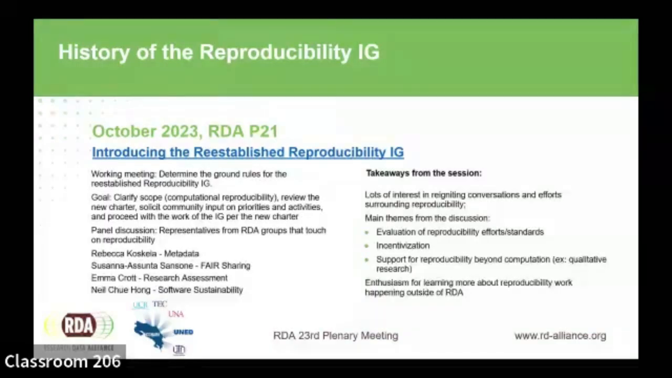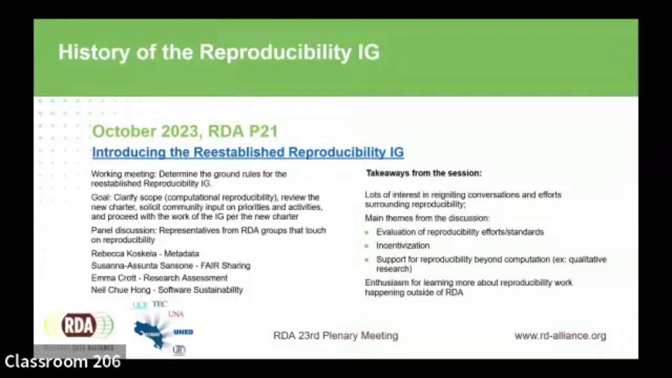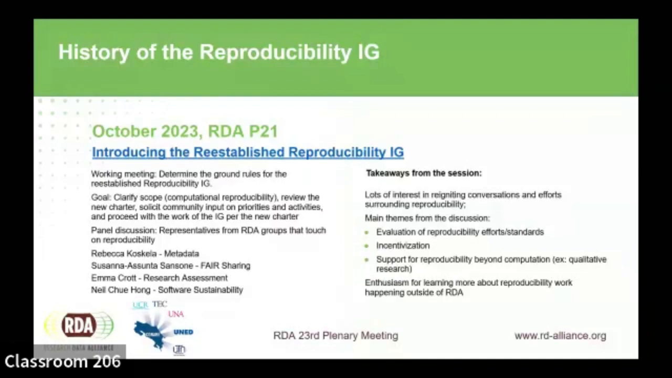We had a few different takeaways from the session, some common themes that people were interested in. And these were the themes that we took away and started thinking about: what do we want to do in the next 6, 12, 18 months with the group, and what things do other people want to work on as well. So those things were the incentivization and evaluation of reproducibility, as well as support for reproducibility. And there seemed to be a lot of enthusiasm about learning more about the work that's going on connected to reproducibility, both inside and outside of RDA.